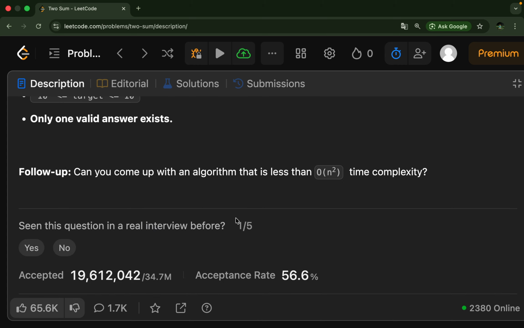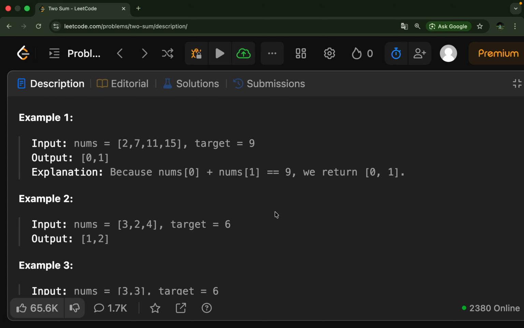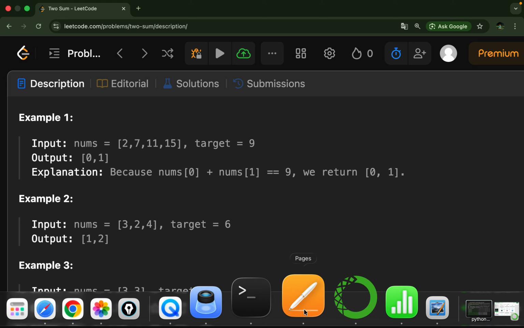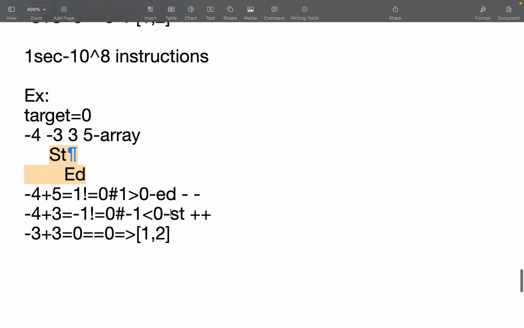Now let us quickly move on to the example explanation. Let us take the first example only, the best one: 2, 7, 11, 15. The target is 9.